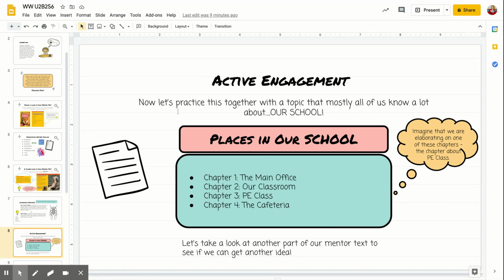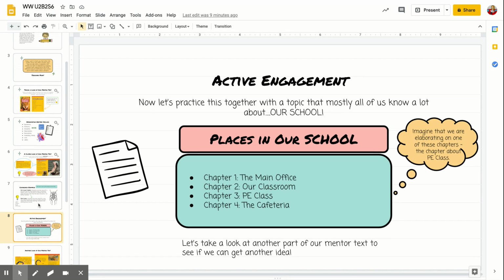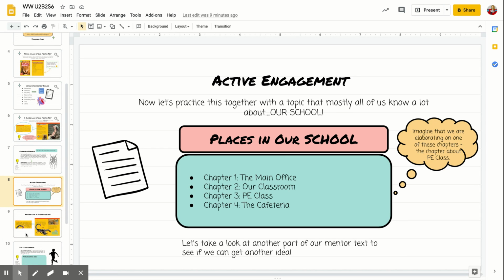All right, so let's practice this a little bit together. Our topic is places in our school. All of us know tons about places in our school. So imagine that we are elaborating on one of these chapters, and we're elaborating on PE class. So let's take a look at another part of our mentor text to see if we can get another idea. We're going to pretend that we're going to elaborate on a chapter called PE class. But first, we're going to look at our mentor text and see if we can figure out anything that would help us make our chapter really, really good.